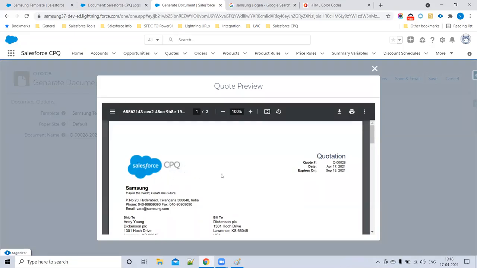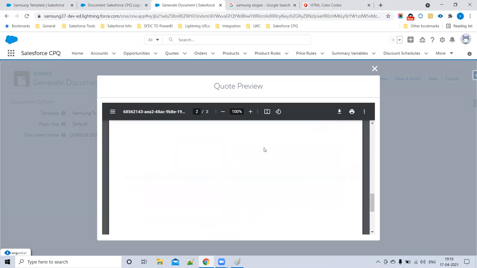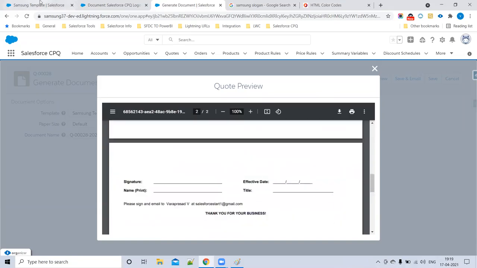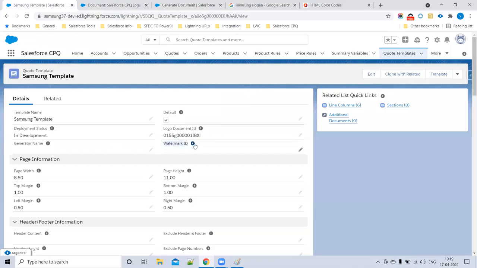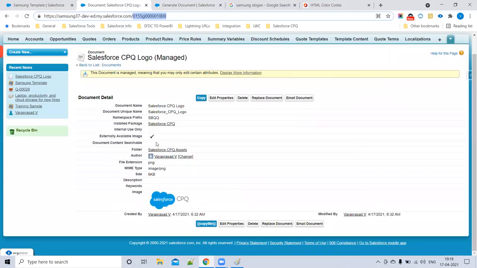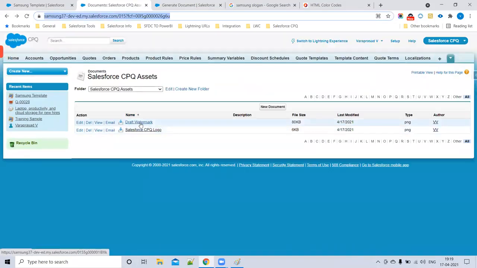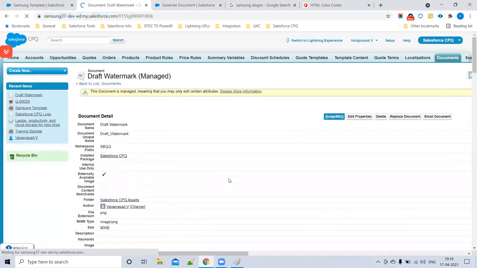Right? Similarly, if you want to add a watermark here in the background, how can you add a watermark? There is a field called, which field? What is the field in the template object? In the quote template object, along with the logo document ID, there is also a watermark ID. So you can upload your watermark. Where do you have to upload your watermark? Same in the Document object only. For example, they are giving a draft watermark here. You can see the draft watermark, right?